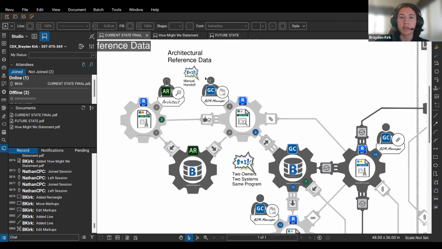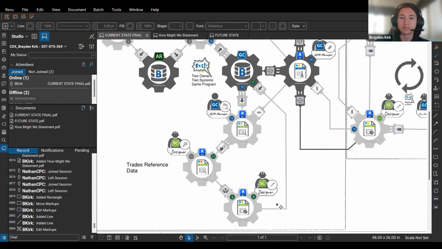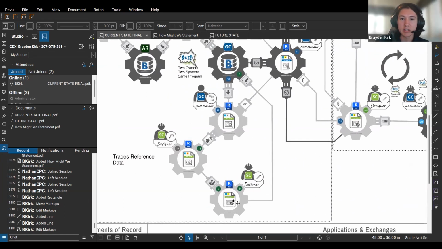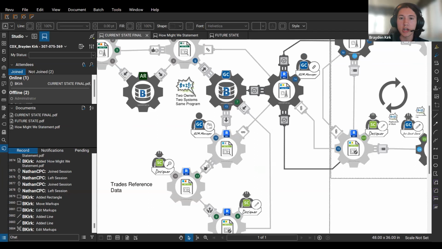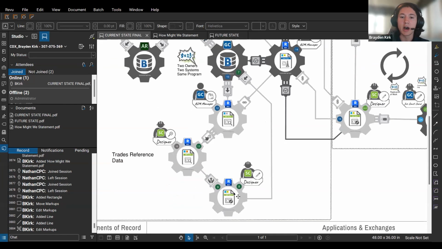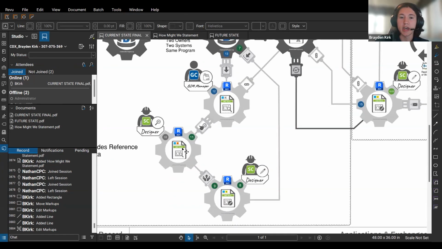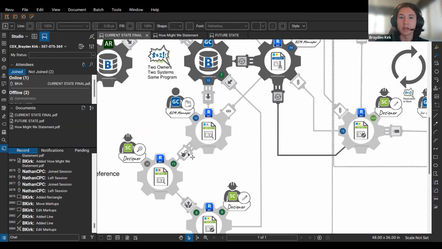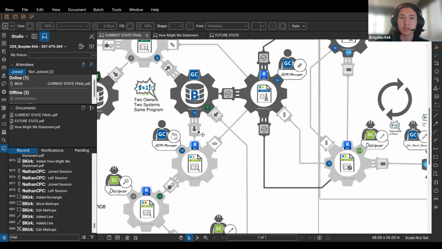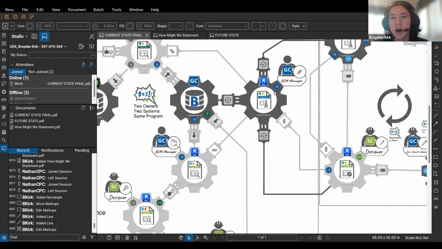So that's one of the shared pains here, and then also having these two systems that hold similar information is another pain point. The trade side of things is all within the general contractor BIM 360, so that information is being created, edited, and reviewed all within BIM 360. So it's much easier to keep those systems more up to date.